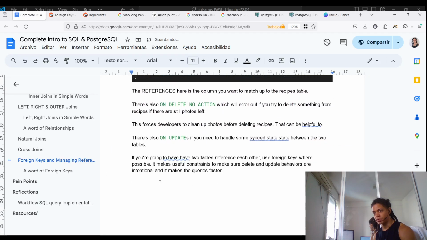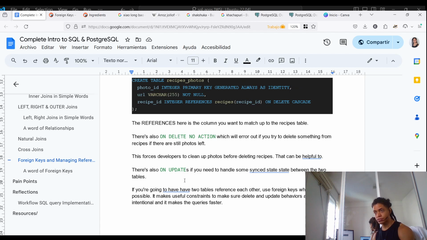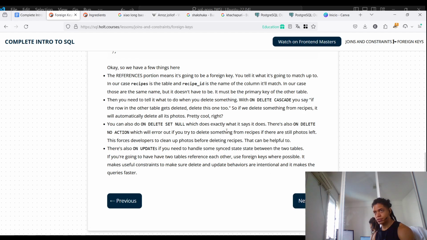Especially with this reference, if you're going to have two tables reference each other, use foreign keys where possible. It's a useful constraint to make sure delete and update behaviors are intentional and to make queries faster. Okay, so what's next?